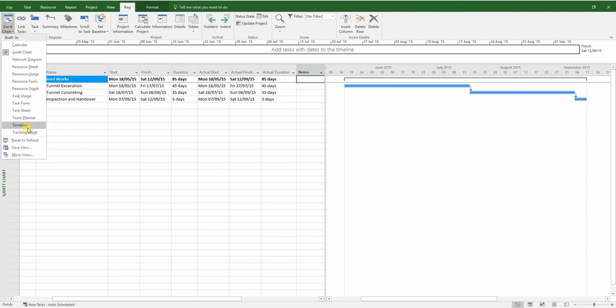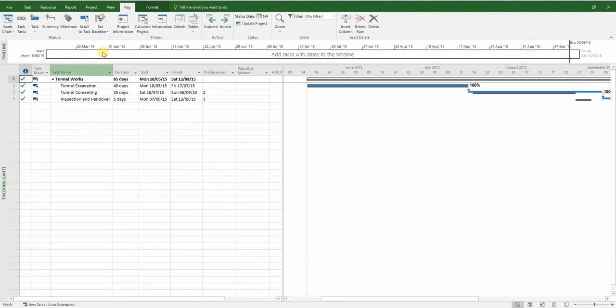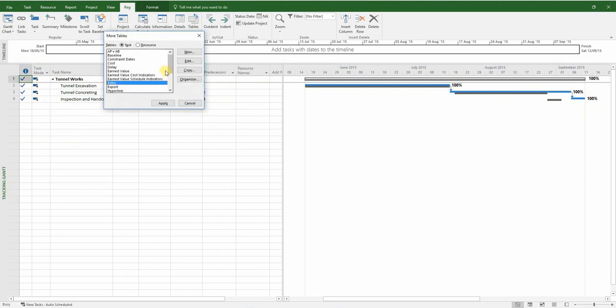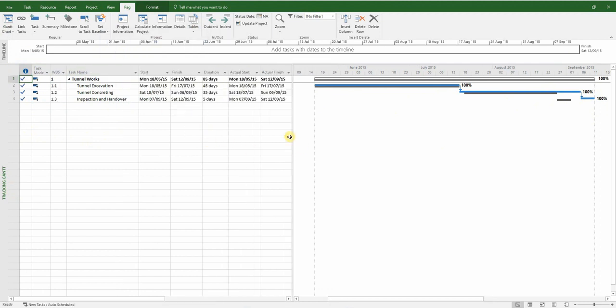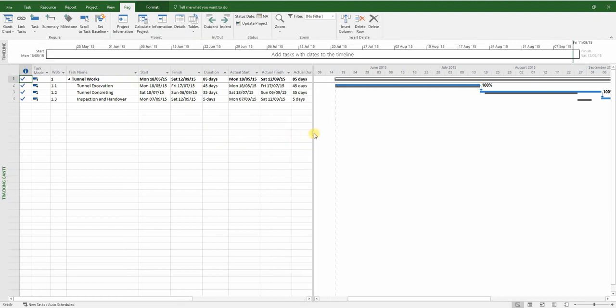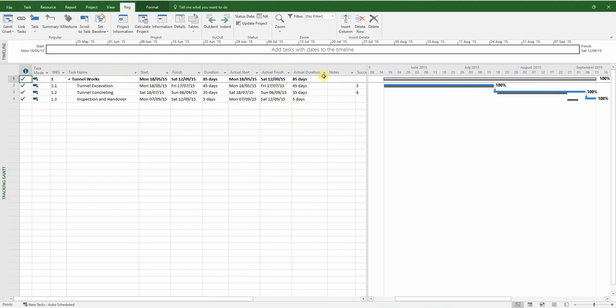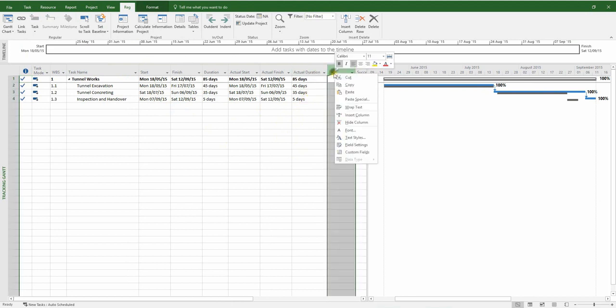So the as-built dates have been updated. So let's go to the tracking Gantt view, and we can see the differences between the as-planned and the as-built Gantt bars. So now we will insert reasons for these variances. In order to make things a bit more clearer, I'm going to insert a finish variance column.